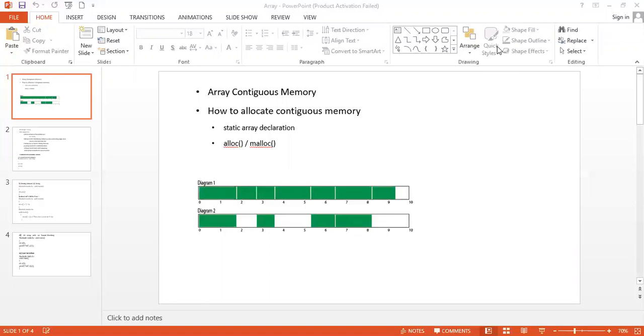In this diagram, diagram 1 represents continuous memory allocation, and diagram 2 represents non-continuous memory allocation. Here we can see diagram 1 memory is allocated continuously. But in diagram 2 there is no continuous memory allocated; in between there are breaks. So diagram 2 represents non-continuous memory allocation.